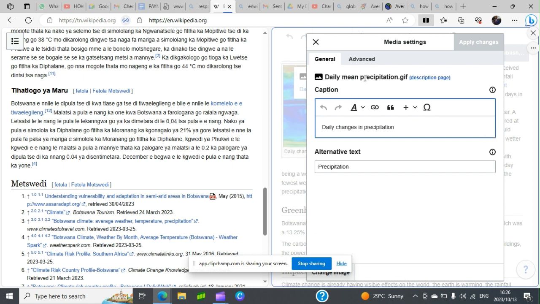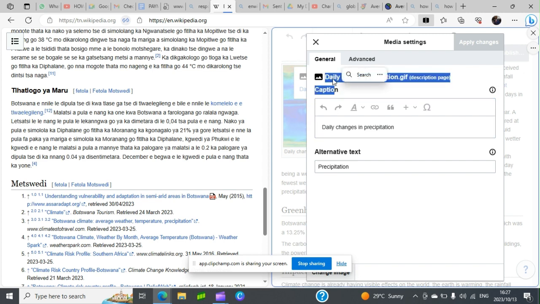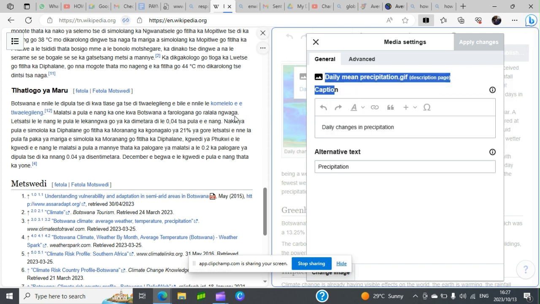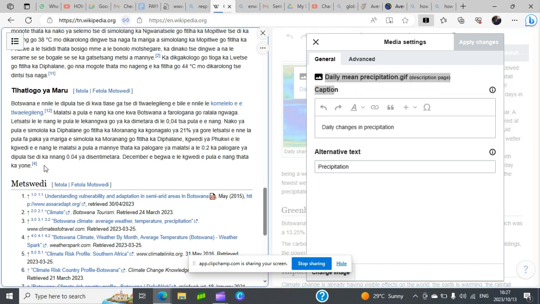So here's the name of the picture. Ke yone daily main precipitation give. So I'm just gonna copy this as it is. Right click and then copy. Then I'll go back to Setswana. So the picture I'm going to put somewhere on the right. Let me align the lane.